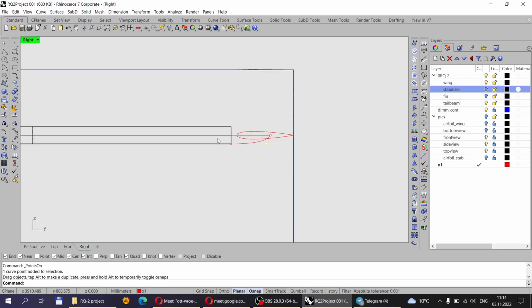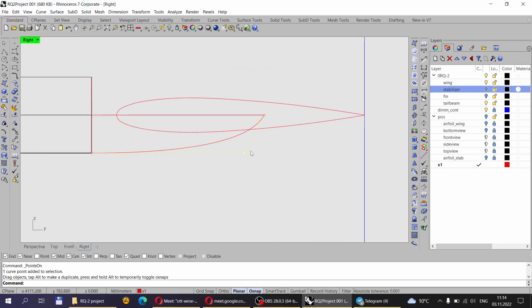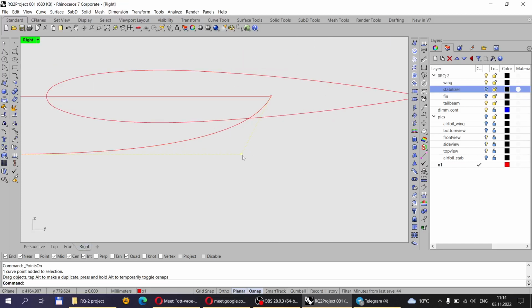You can also watch from the right viewport, and be sure that you don't move it farther than the end point. We don't need this configuration, but we need something like this.